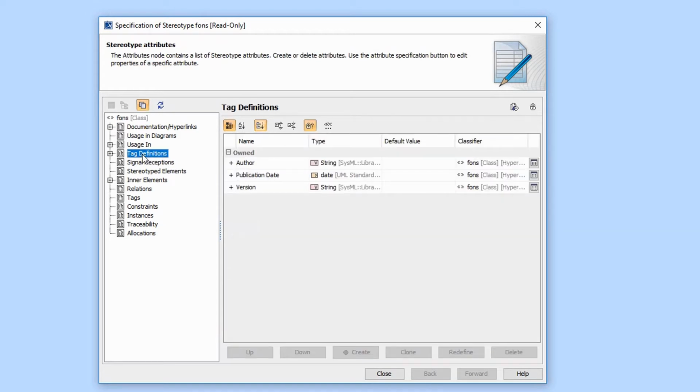And then over here in tag definitions, this is where we have defined what fields basically are available. So these are attributes or tags that are available when the stereotype is applied. Note that we have author, which is a string, publication date is a date, and version is also a string. And so we could add other content, other fields here as well. We could change the multiplicity on these.